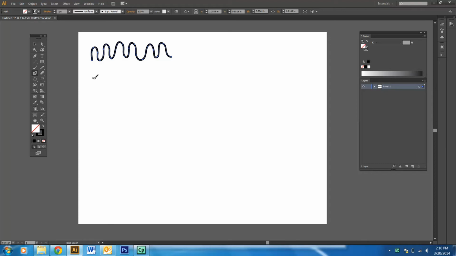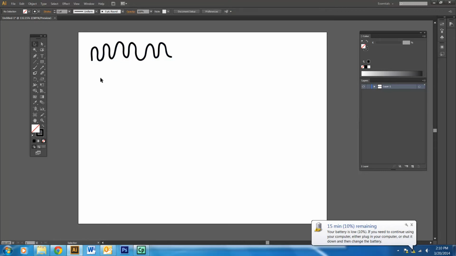My blob brush is a little bit different in the fact that when I paint with it, and I'm going to make it a little bit larger, so I'm going to click on my keyboard, my right bracket to make it larger, and on my keyboard, my left bracket to make it smaller. So right bracket makes larger, left bracket makes it smaller.